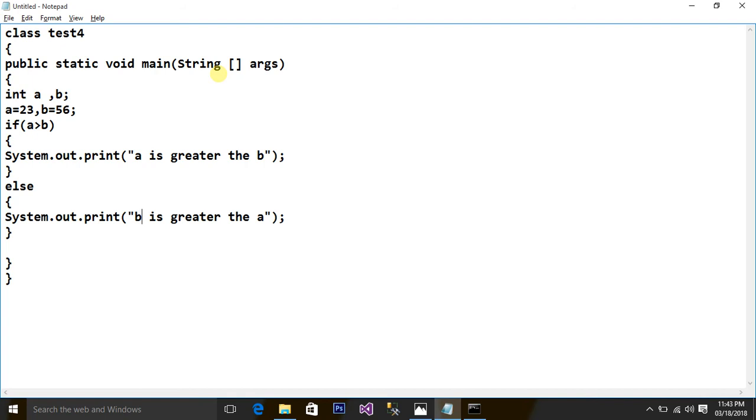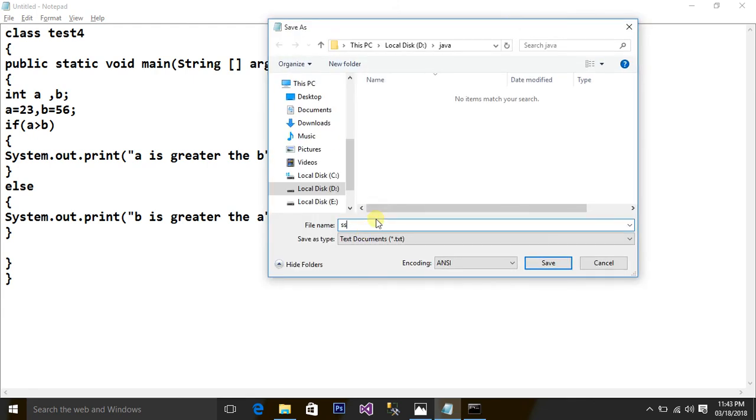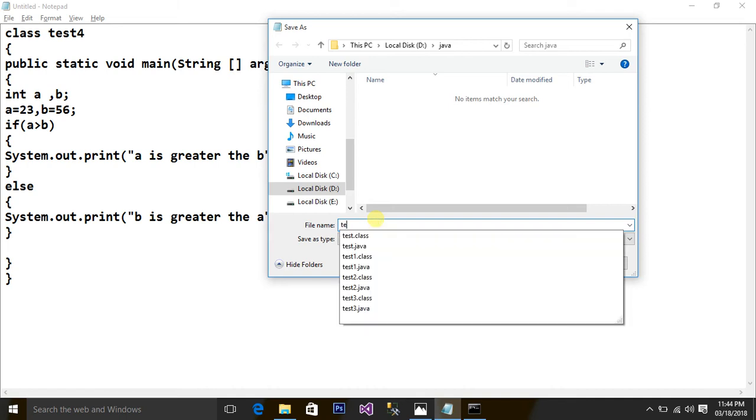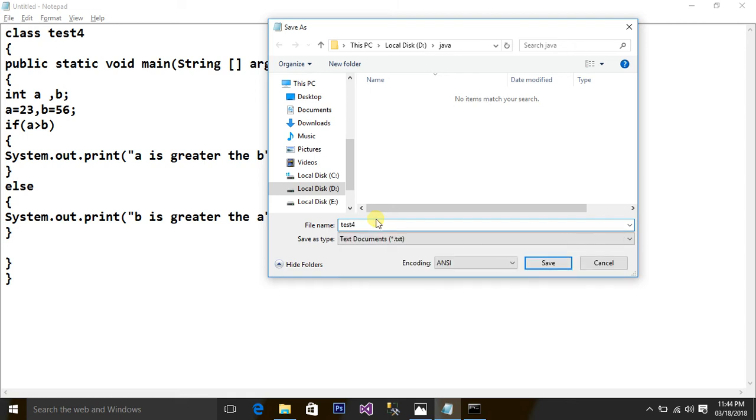Class Test4, public static void main, integer a and b, a is 26 and b is 56. Okay, good. Save this program. I save this program with the same name as the class name, it means Test4.java in the Java folder. Okay, I think there should not be a problem.